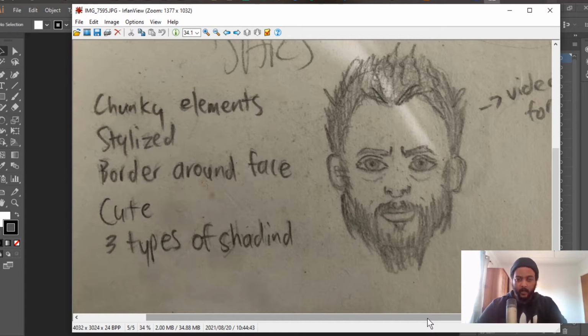I wanted it to be cute. So cute enough where you can see that it is the person that you're sketching, but features like bags under the eyes, laugh lines, weird dimples and stuff like that, the wrinkles around your eyes, I left all of those things out just to add to the aesthetic of this cute stylized look.